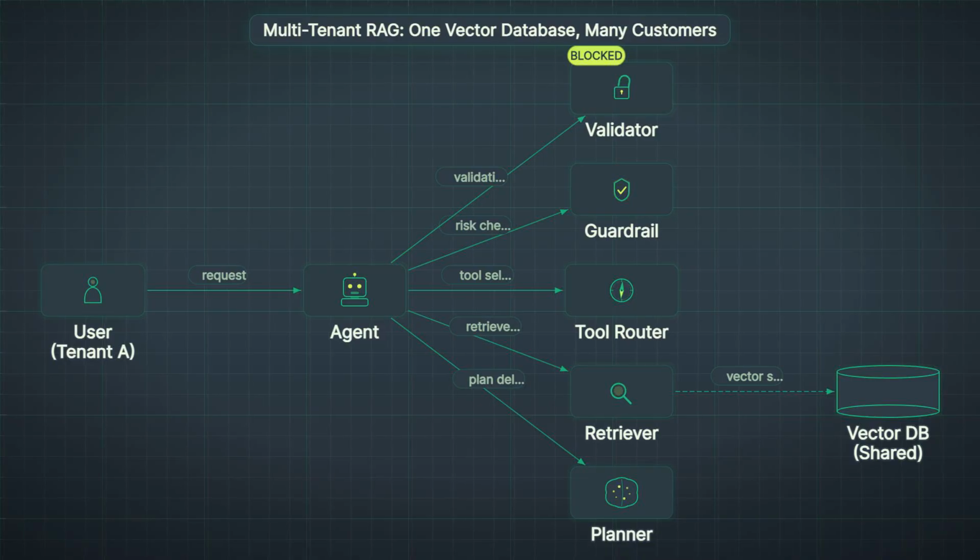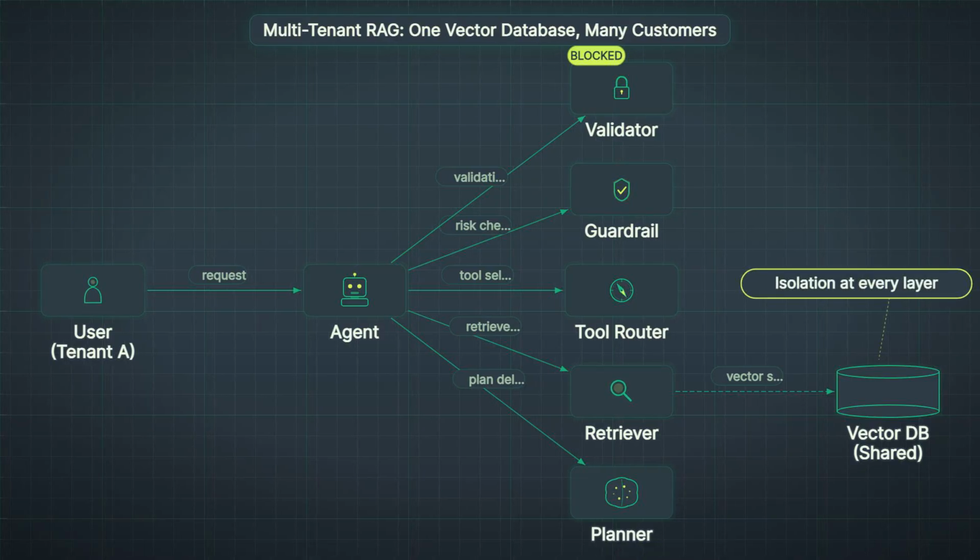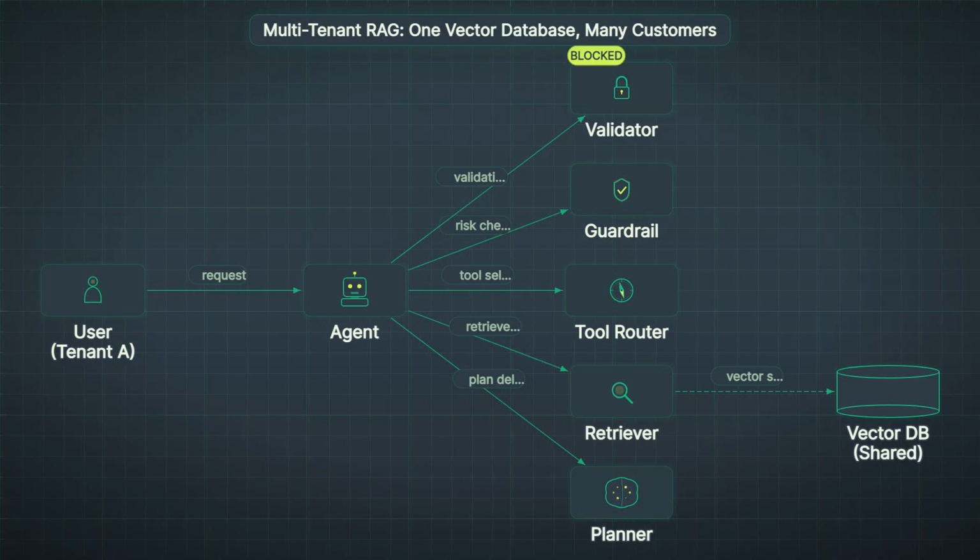The key takeaway: multi tenant RAG demands isolation at every stage. Metadata filtering, tool hardening, access checks, and validator enforcement all together keep tenant data safe. Never trust retrieval alone. Always verify before generation. Build with the assumption that the vector DB could return anything.